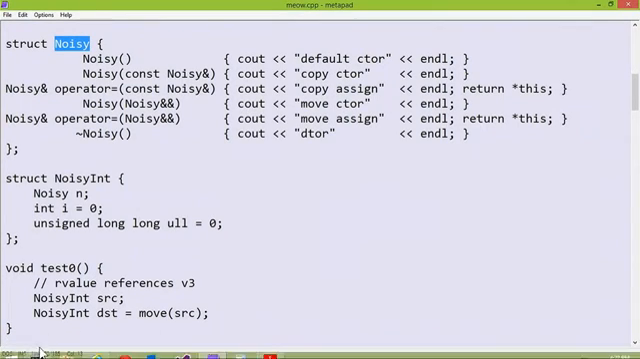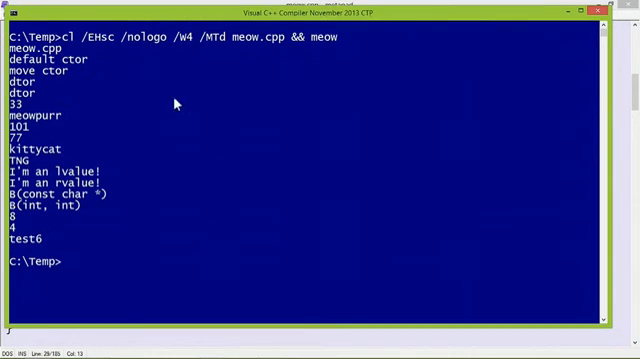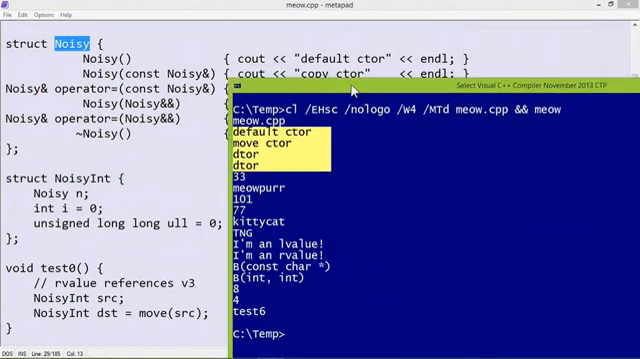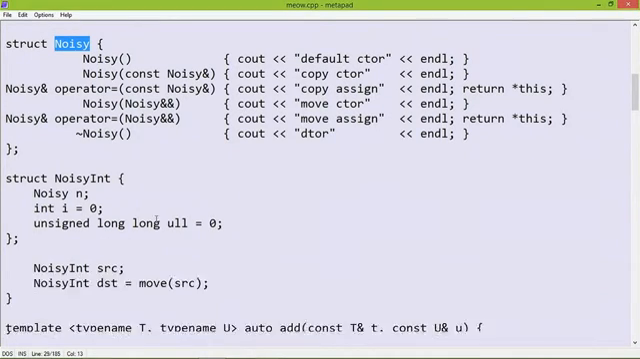So here, I can show you what will happen if I compile and run this thing. It'll also print out the stuff from the other test cases, but here's the stuff coming from this test case. I get a default constructor from the first source object. Then the construction of dest invokes the move constructor. This is new. VC 2013 RTM would not print this. And then I destroy both source and dest. So awesome, that proves that rvalue references v3 works.